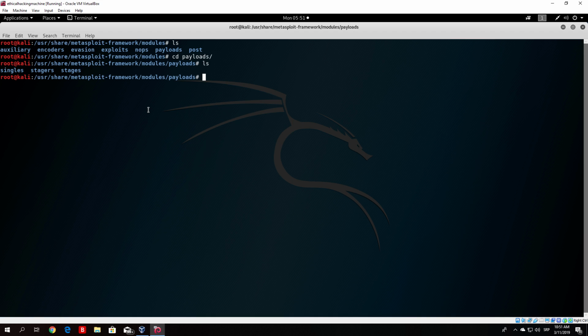Singles are smaller payloads, and they are used to perform only one action. Stagers right here can be used to deliver other payloads, and the stages are some of the larger payloads, for example, the interpreter shell that we will use in most of our attacks. Now, what is an interpreter shell? That is basically a shell with a bunch of different options that we can use after we exploit the remote system.